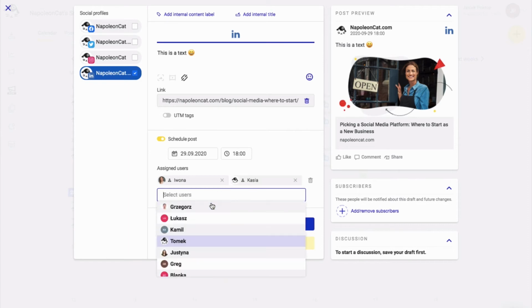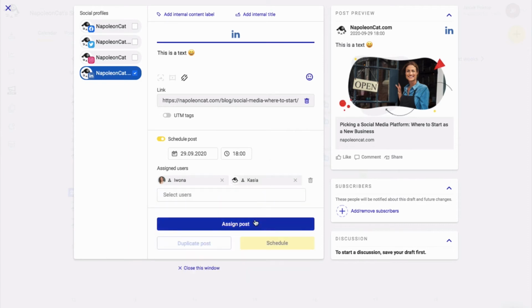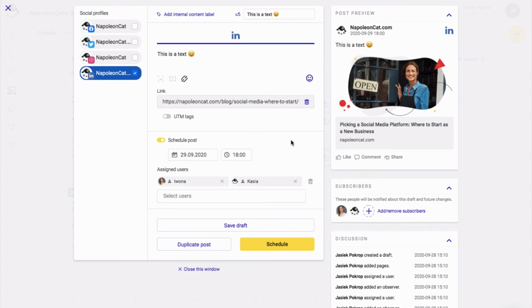And as for the internal organization of your work, I can assign other team members here so that they can also work on crafting this post. And I can add subscribers who will be notified of any changes made to the post.